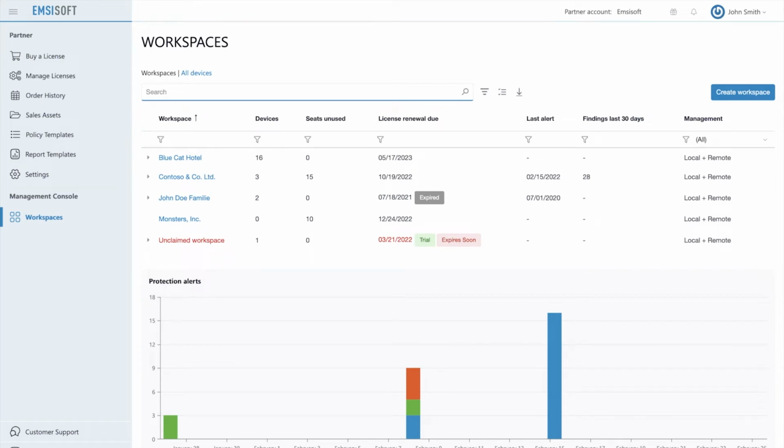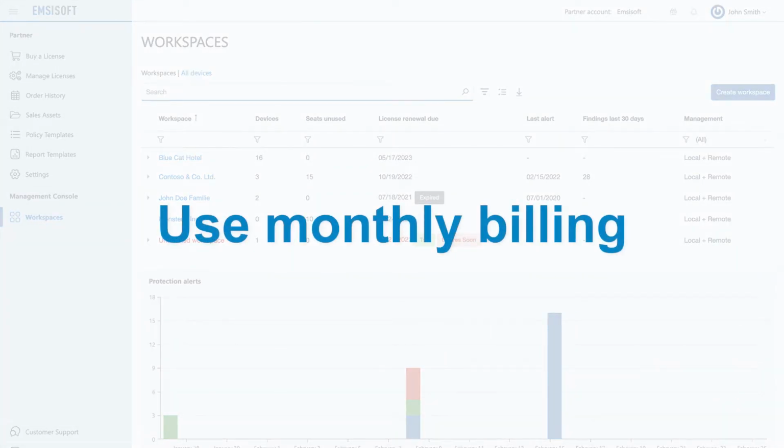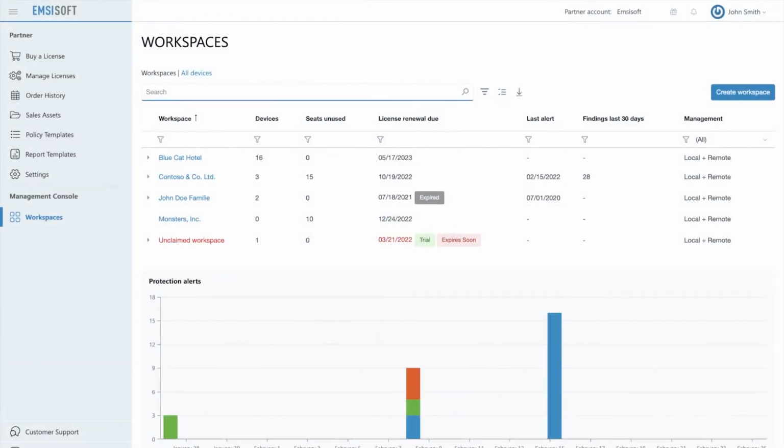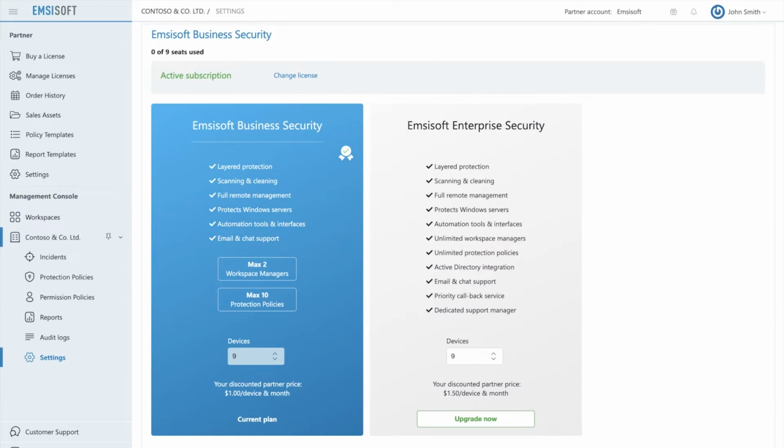Let's say you're an MSP, and you currently offer a monthly service plan. You're thinking about adding endpoint protection to your services, but you don't want the risk of buying a bunch of annual licenses up front. So what do you do? You use monthly billing. With Emsisoft's monthly billing option, you're only charged for active devices, and you can add or remove devices in your workspaces at any time.